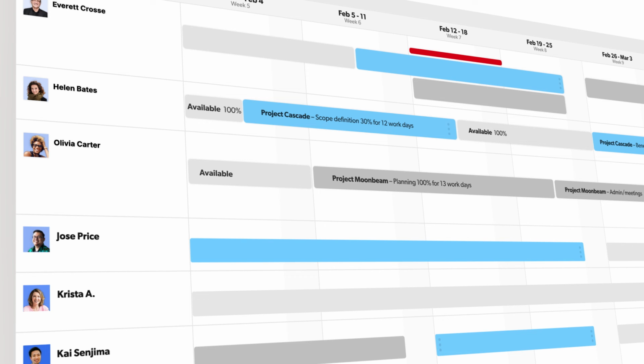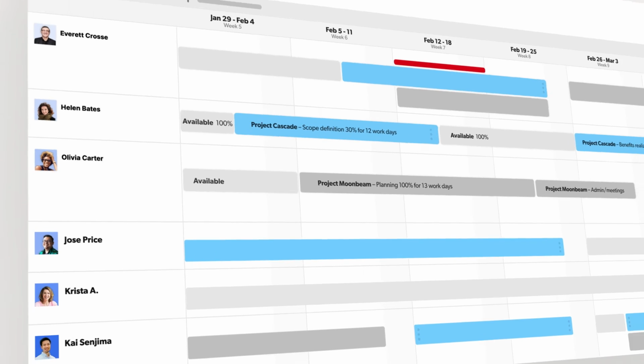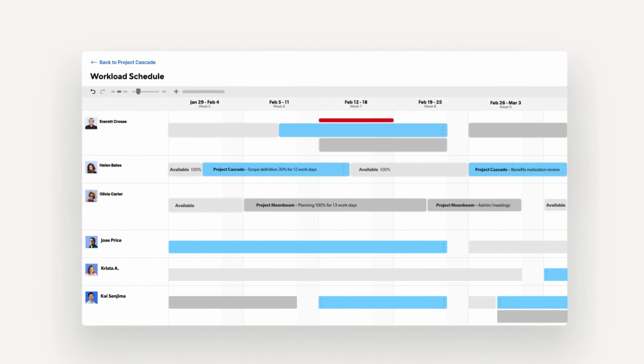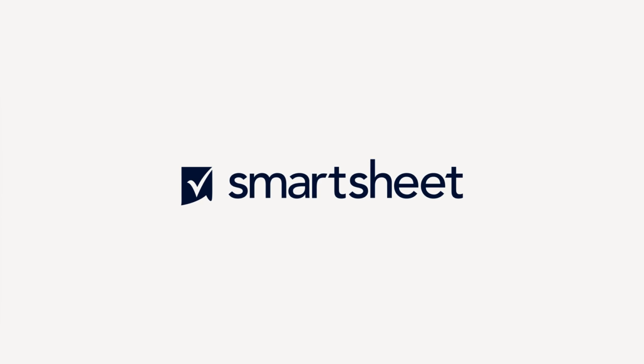This enhanced visibility enables project managers to make well-informed and timely decisions about their people. The result is improved team performance and streamlined project execution.